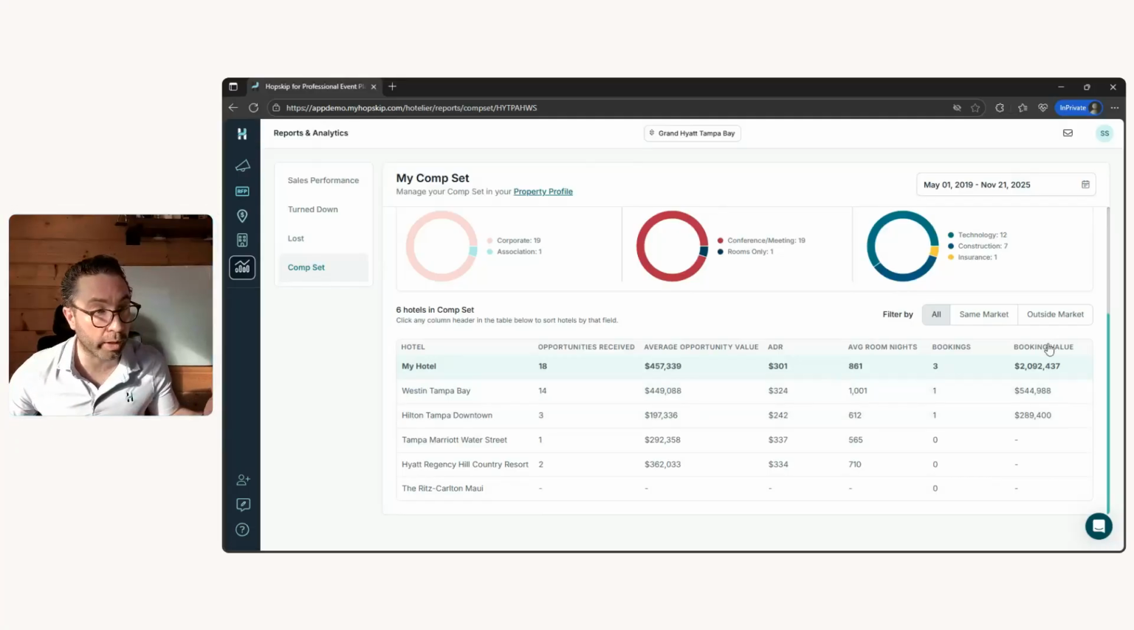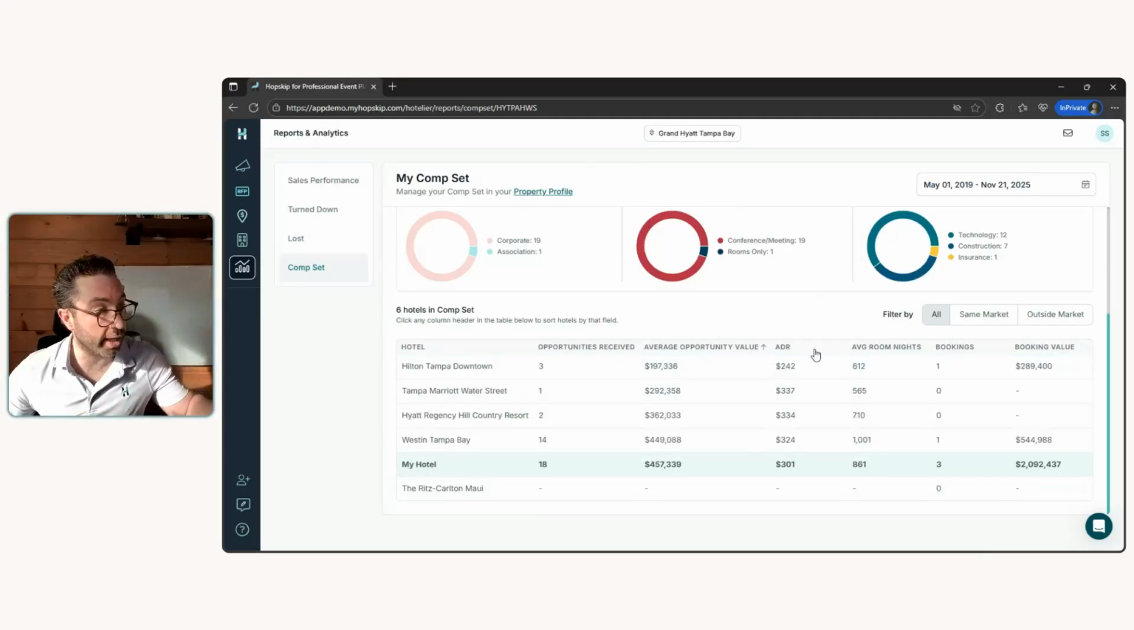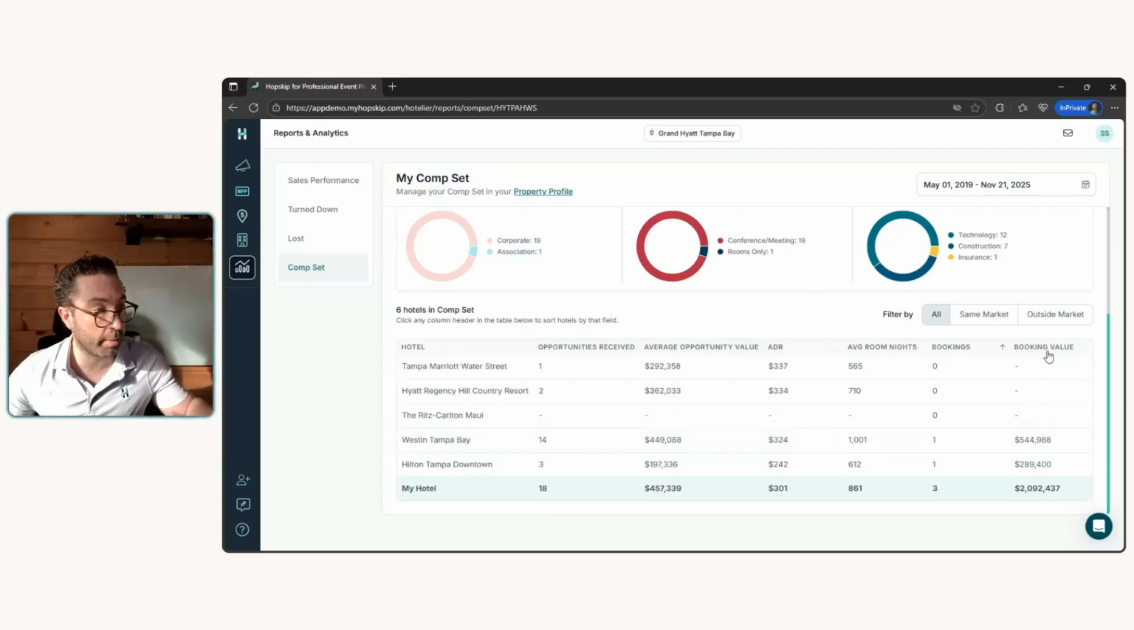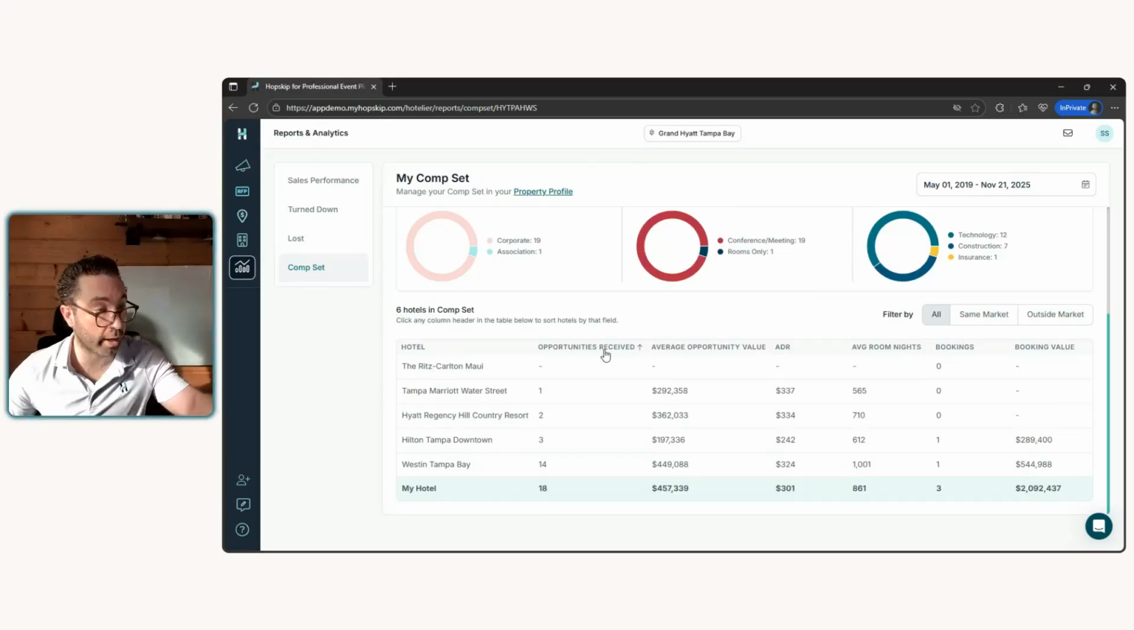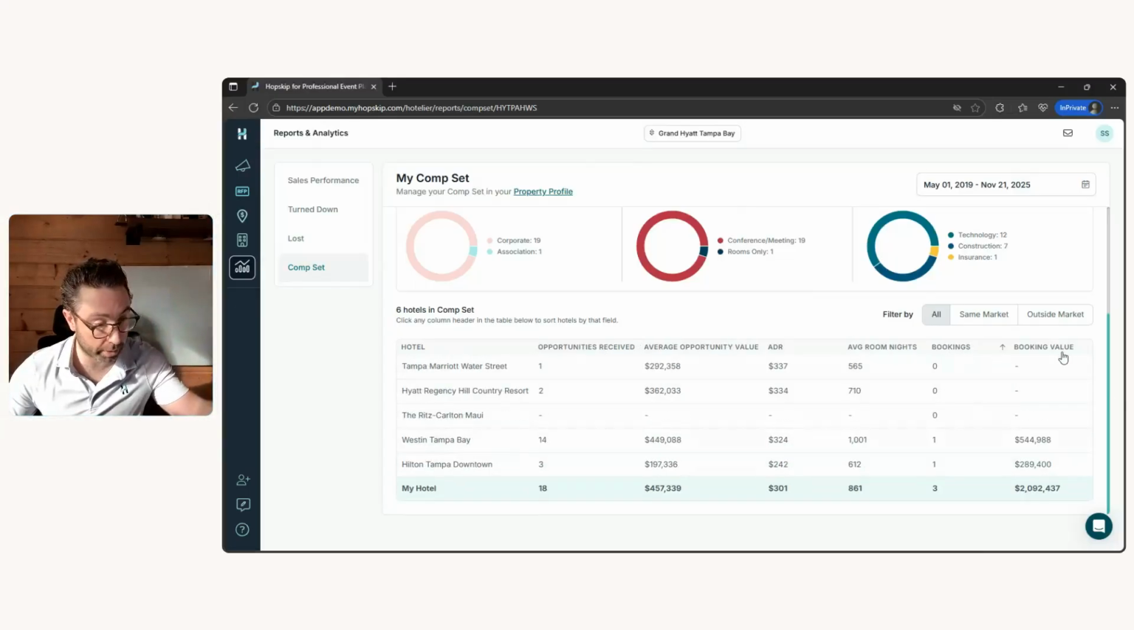And the overall booking value for my property versus my comp set. So each one of these columns in this table is sortable, so you can essentially stack rank yourself or your property across any of these metrics compared to your comp set.